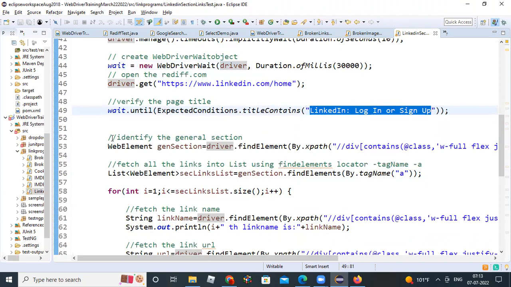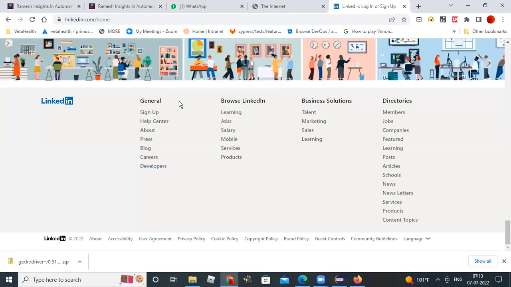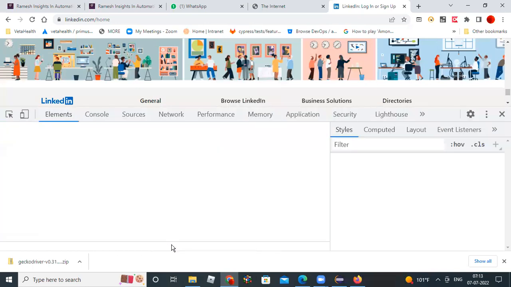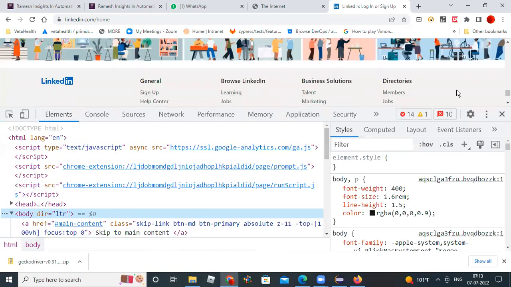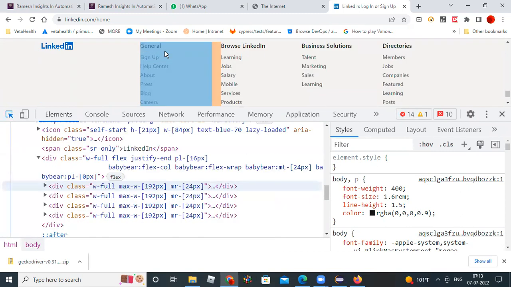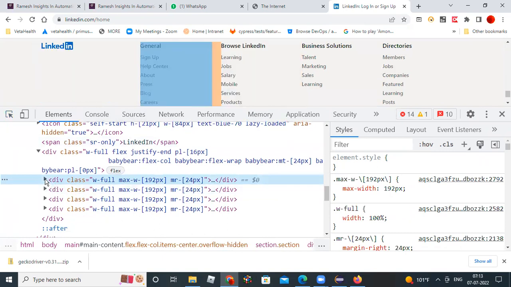Then first identifying the general section. See that. What is this general section? See, this is the entire general section. Let me identify this. I'm identifying the entire section, not a single element. So I'll spy on this entire section. This is the entire section. If you mouse over, you will come to know. So this is the one.